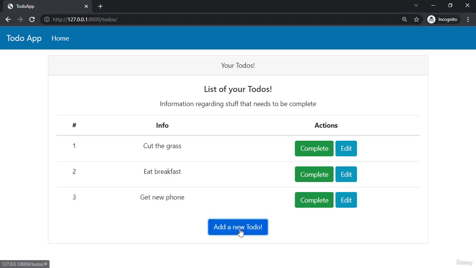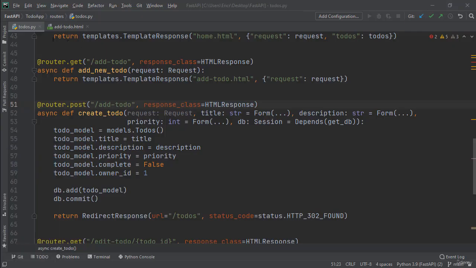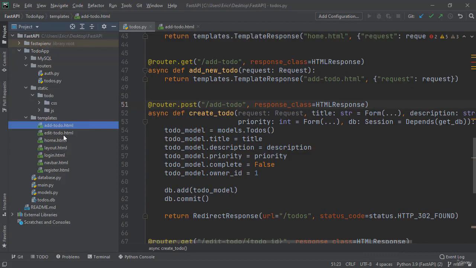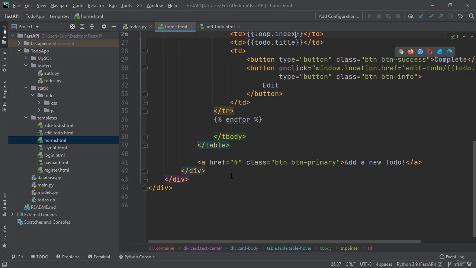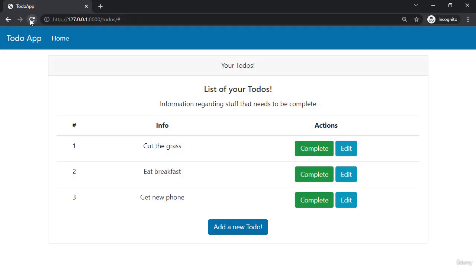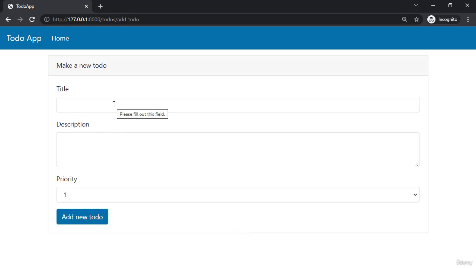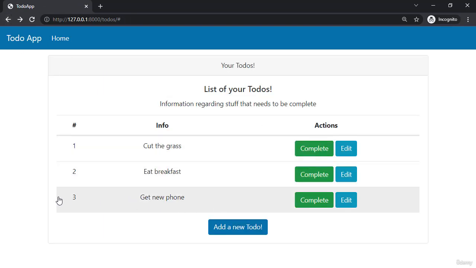Now one bug we can see is our add a new to-do doesn't redirect us to that page. Let's open up our home.html page, scroll to the bottom until you can see add a new to-do. We can see the href is just pointing to an empty URL. Let's change this to add-todo. Save the application and reopen up our browser, refresh, and now when you click add a new to-do, it redirects you to the new to-do page, and if you fill this out, it redirects you back to the to-dos page with a new to-do.